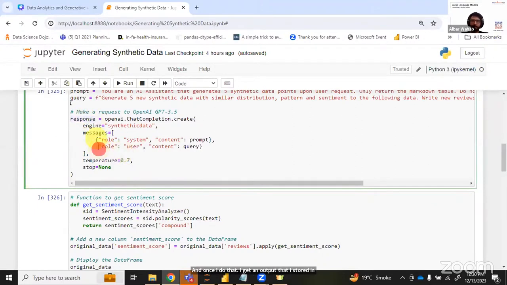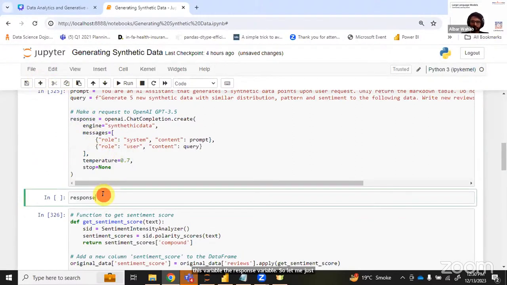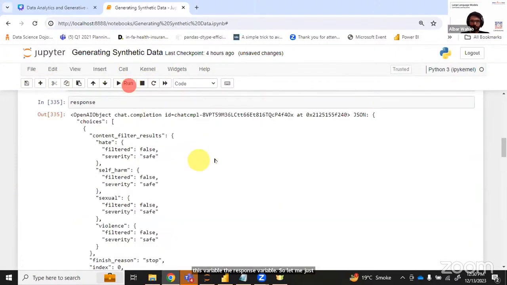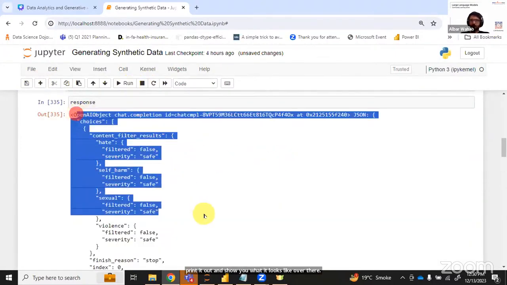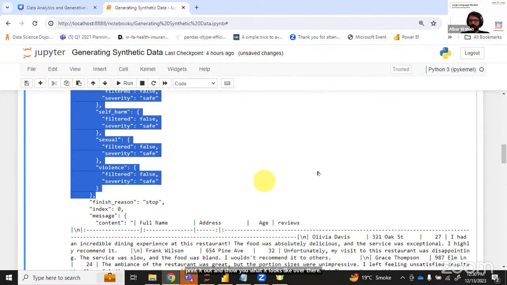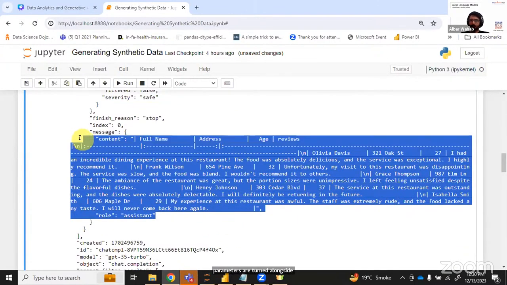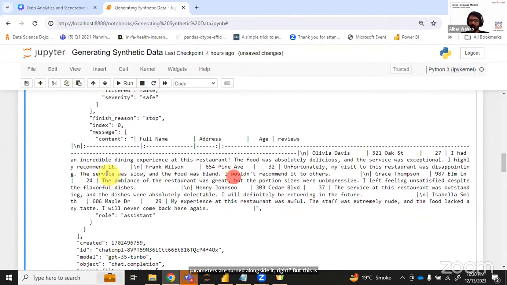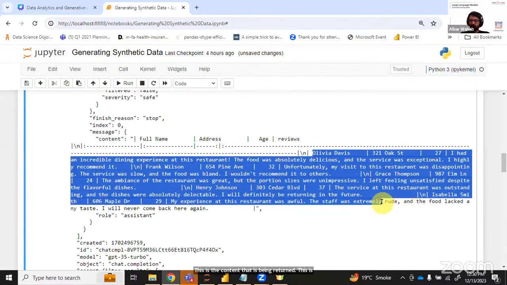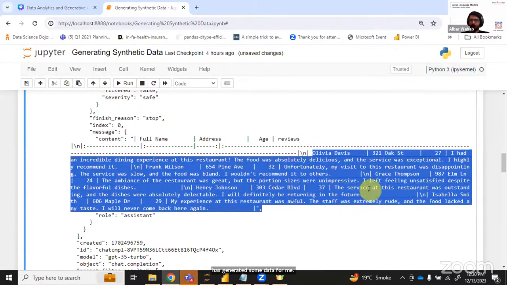So let me just print it out and show you what it looks like over there. So this has a lot of parameters returned alongside it, right? But this is the main thing over here. This is the content that is being returned. This is basically the response that the model is giving. So it has generated some data for me and it has returned it back to me.